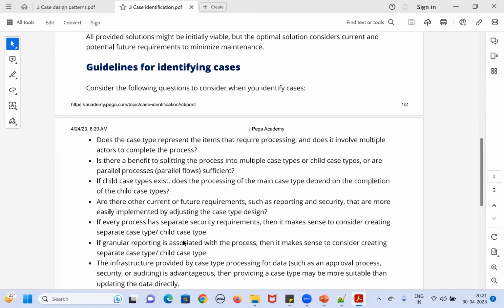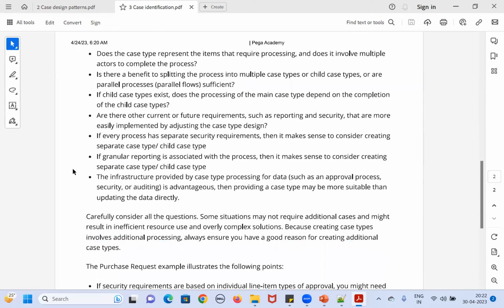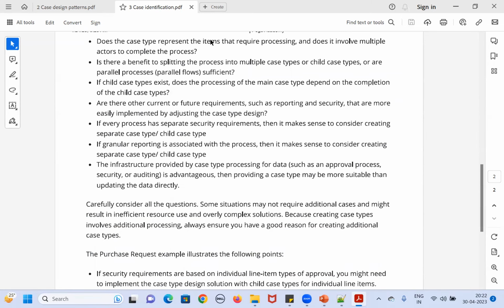So there are certain guidelines based on this discussion. I wanted to have this discussion now because it would have opened up your thought process around different aspects that matter in case design. Correct? With that in mind, you need to ask yourself a few questions when you are trying to identify the case types in a given scenario. Does the case type represent the item that requires processing, or does it involve multiple actors to complete the process?